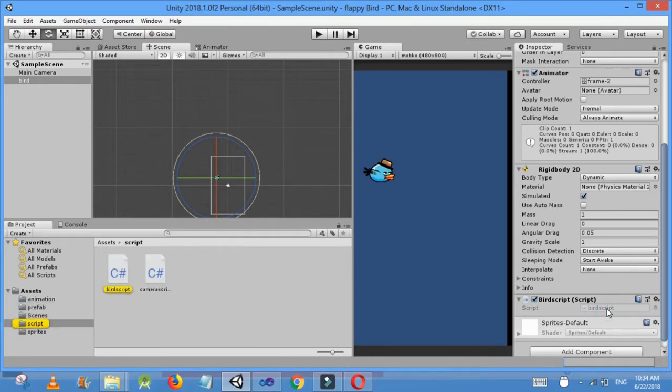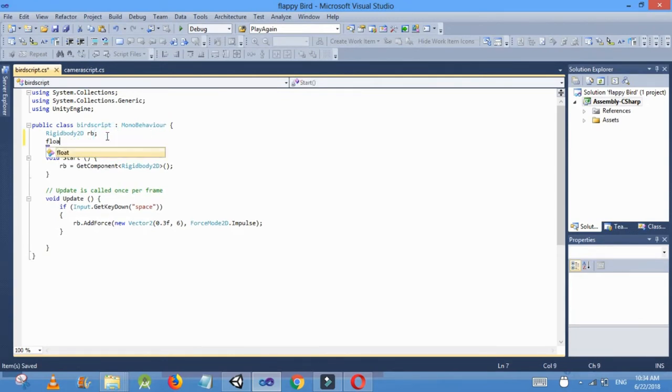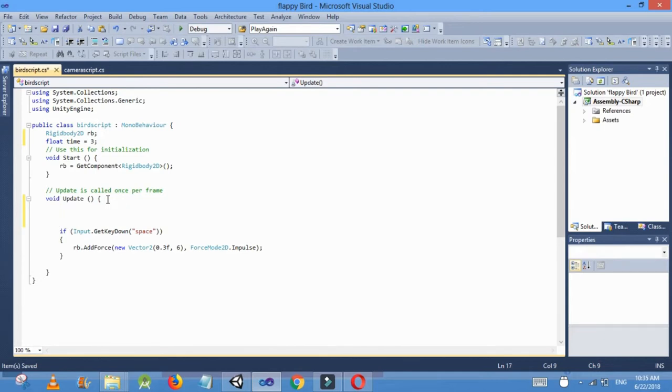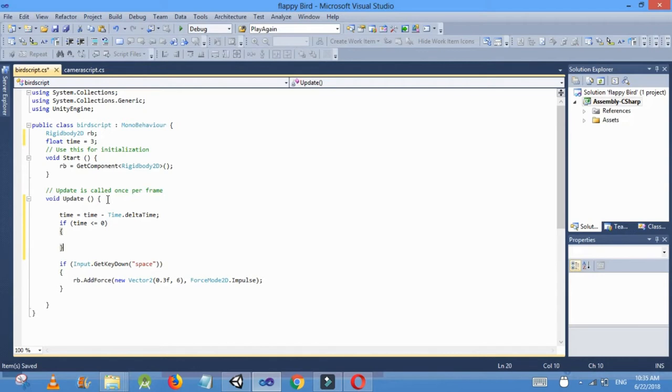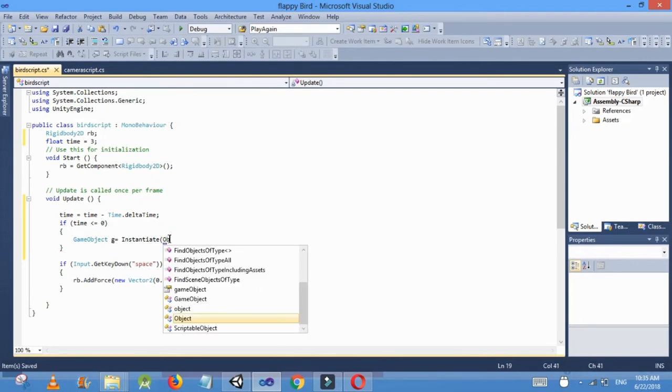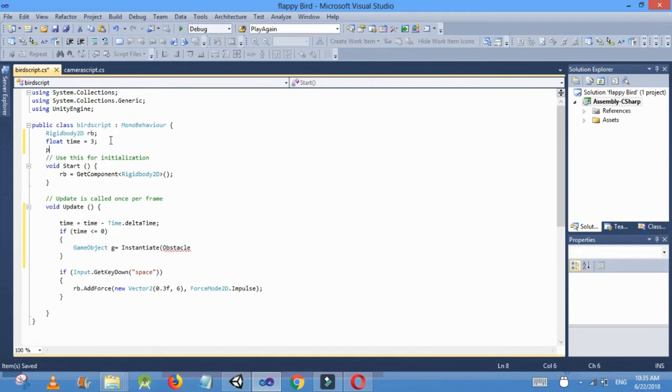Now I will again open the bird script here. Float time is equal to 3. I am going to instantiate the obstacle every 3 seconds. So time is equal to time minus Time.deltaTime. If time is less than or equal to 0, then instantiate a game object. I want to make a different clone of that obstacle every 3 seconds, so I'm going to write that code here. So I have placed time equal to 3.